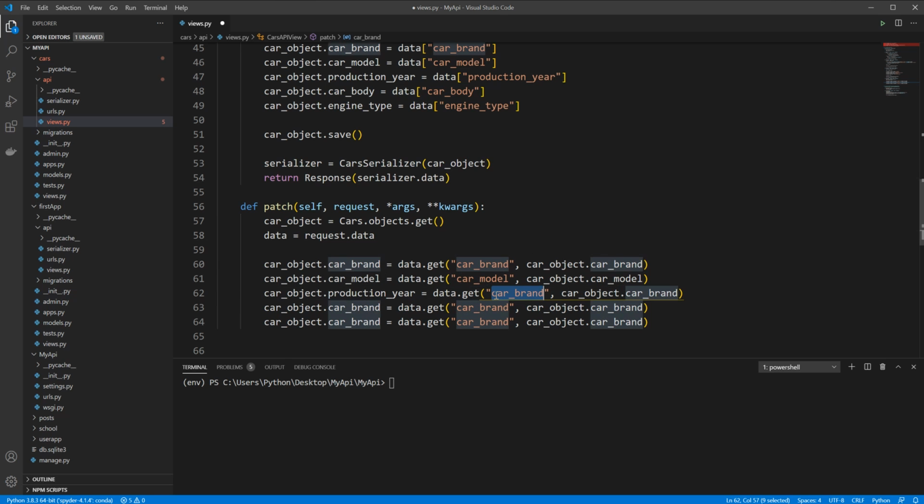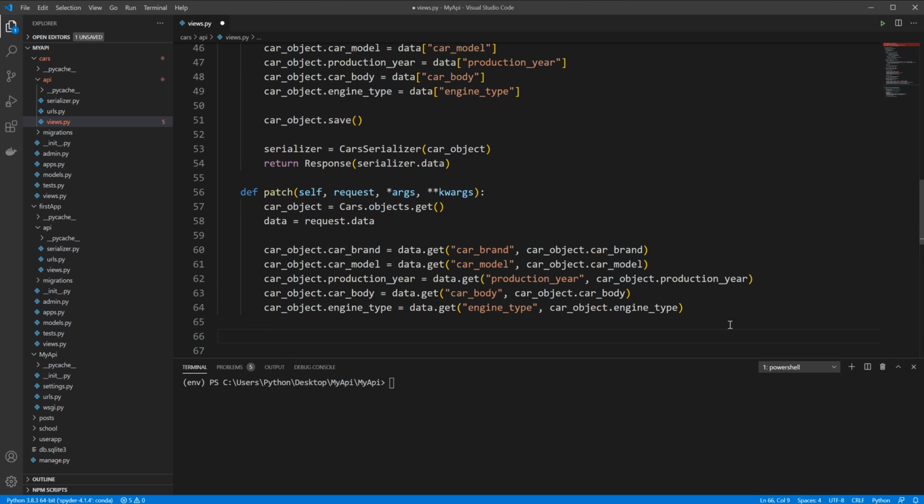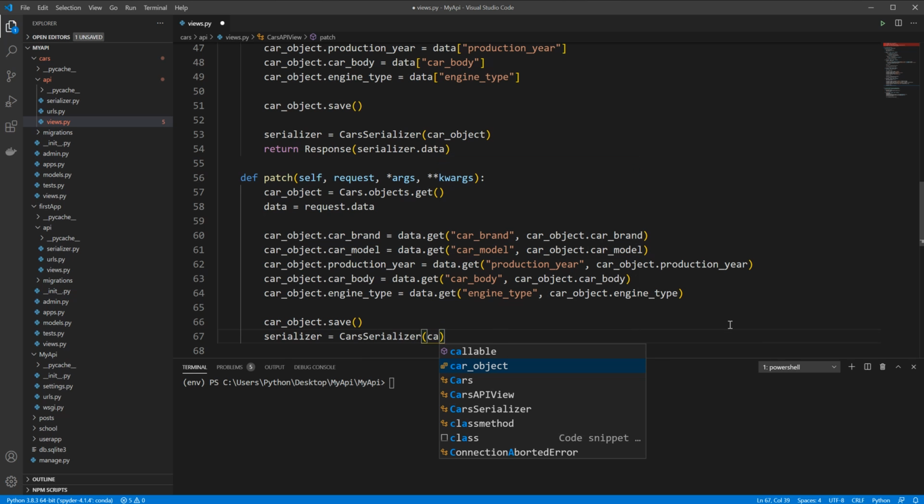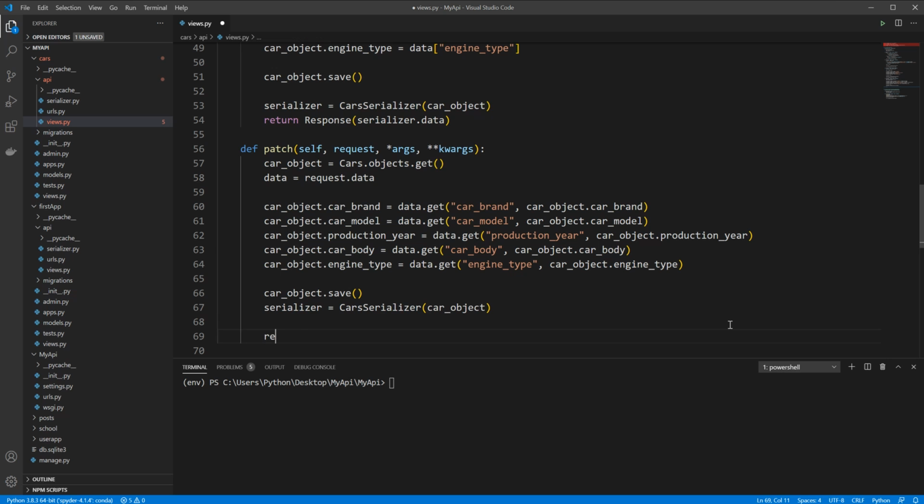So I'm going to copy this, paste it and update the values. For the car model it's exactly the same: it will take the data, and this get will check if we have a car model key value pair in the data that we received from the front end, for example, or the request. If it's there, it will update the existing value. If not, it will just return the old value. Same thing goes for the rest of the fields, so I'm just going to update them quickly here, and copy the car body as well and change the values for all the fields. After that, we simply need to save the object. So I'll say car_object.save, and then we serialize the object data by saying serializer equals CarsSerializer, passing the car object, and then we return a response with the serialized data.